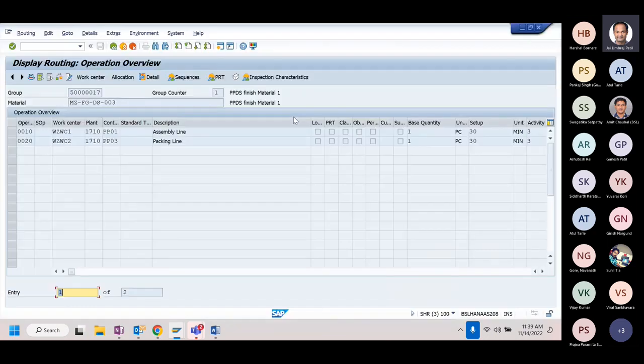Then let's take a look at the routing itself, so that we are able to compare this routing and the information that we find in the PDS of PPDS. As we see, we have this routing in which we have two operations, 10 and 20. Operation 10 is being executed on C1 and operation 20 on C2.